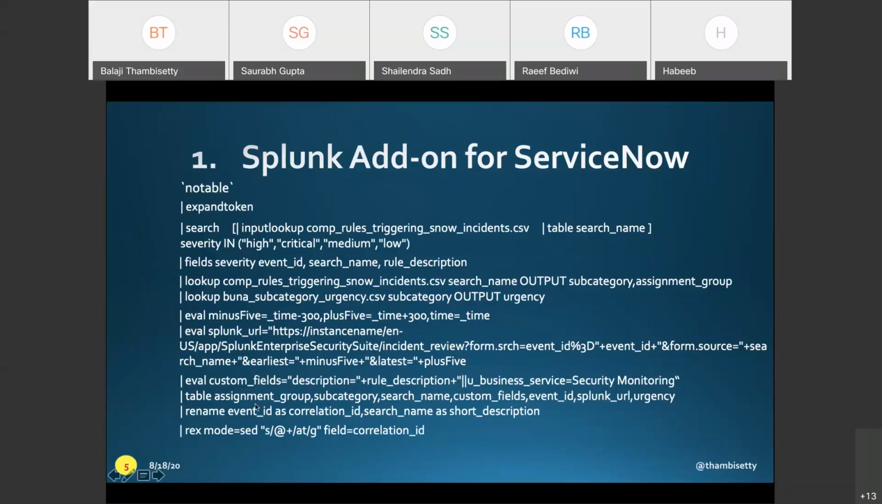Next, I have renamed event_id as correlation ID, and search name as short description. The ServiceNow add-on doesn't support special characters in correlation ID, hence replacing the at symbol with the word at.